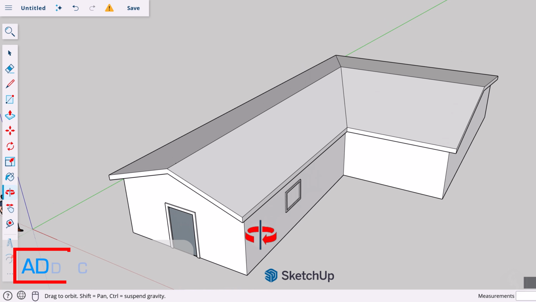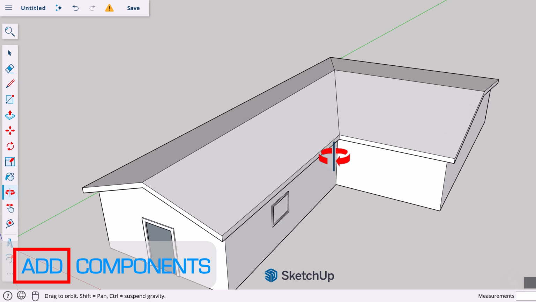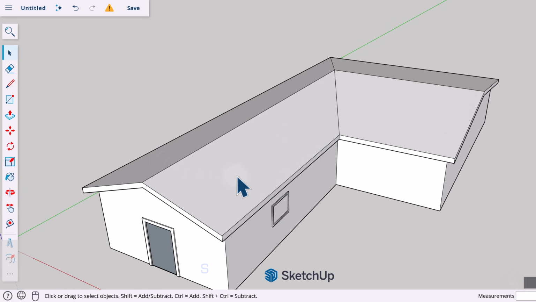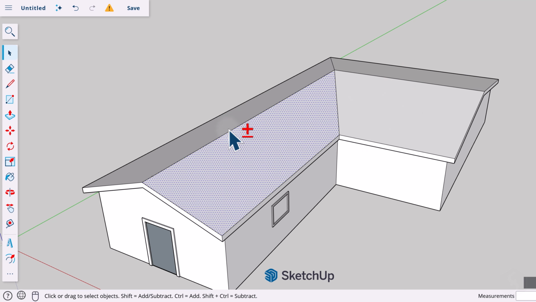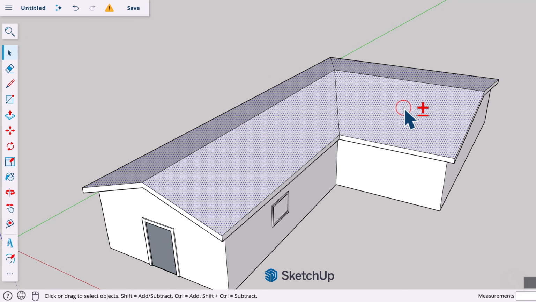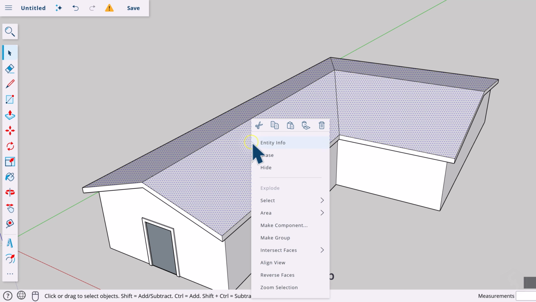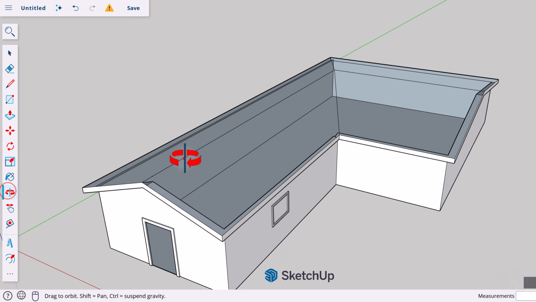Now let's add components inside the house. If the roof is visible, it may block the view. Select all roof elements by holding the Shift key and clicking on them. Then, right-click and choose Hide. This allows you to access the interior.